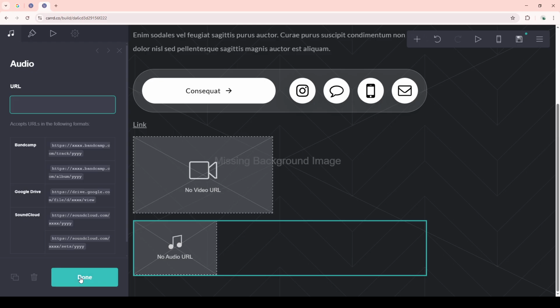Once you've entered the correct URL and you're satisfied with everything, there's only one more step left. You'll need to finalize this process, and you do so by clicking the Done button. This is usually located at the bottom of the audio settings window. Clicking Done confirms your settings and adds the audio to your page. Your audio element should now be fully integrated into your site, allowing visitors to enjoy your audio content directly through your Card.co page. That's all there is to it.